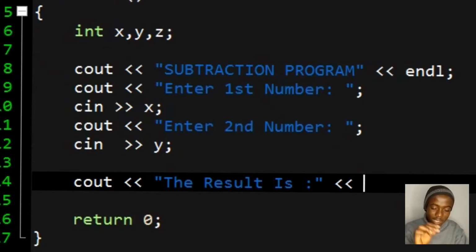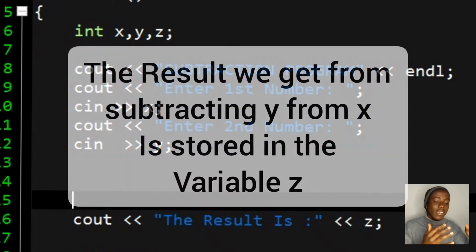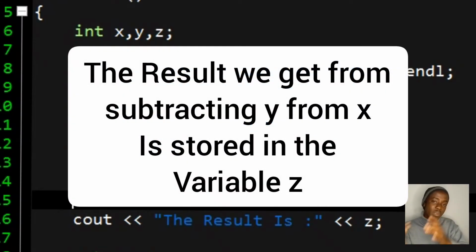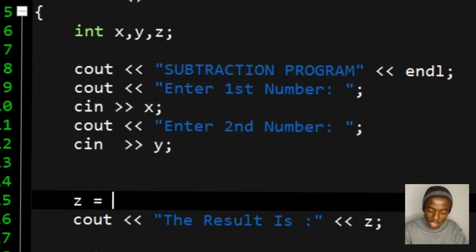Now cout, enter the result. The result should produce the value of z. But since we did not tell the compiler that z should be a subtraction of b from a, we're going to say z equals a minus b, the value of b, just like that. Then it's going to print it out to the screen.